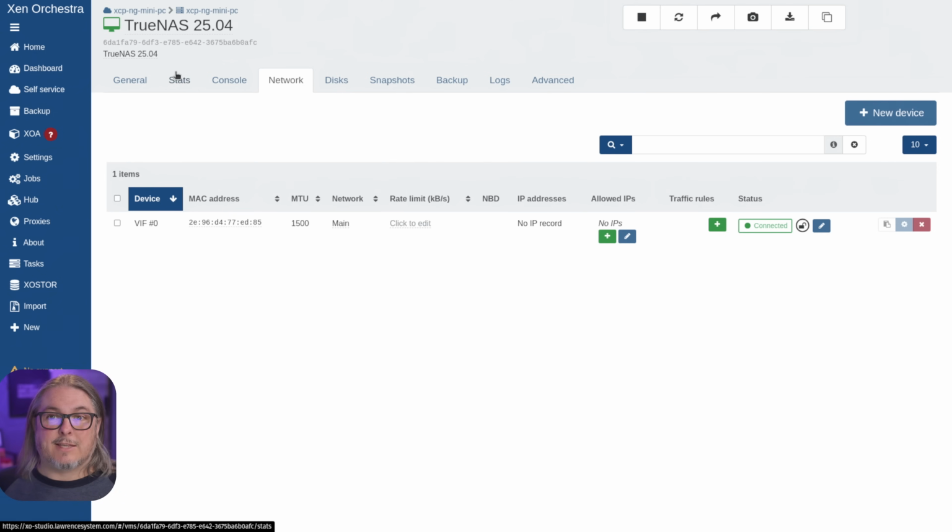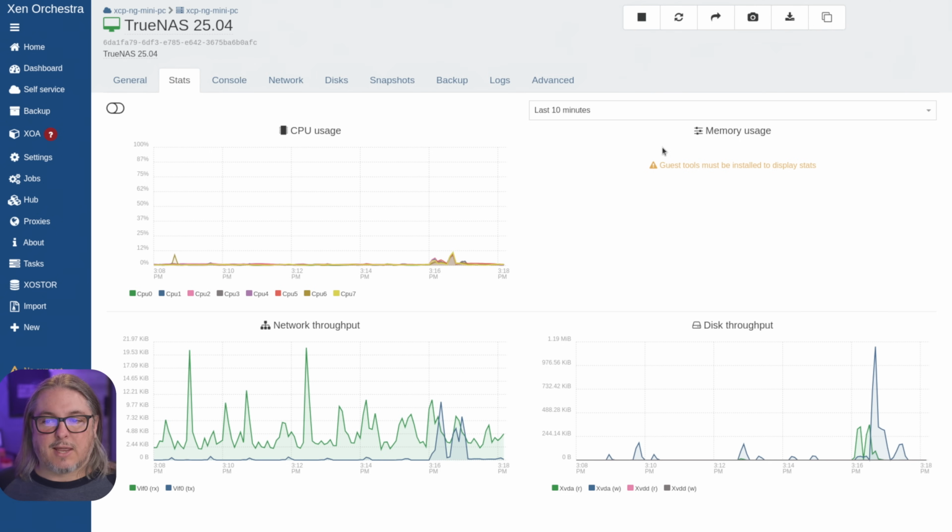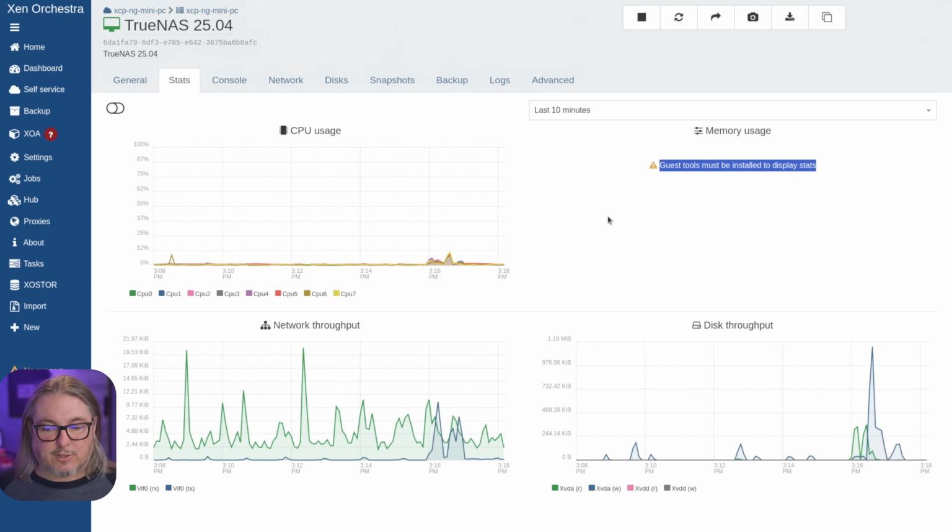TrueNAS is an appliance. It's not made to have extra things loaded onto it. And if you were to try to go to the command line and load some of the deb packages, it will give you an error about not being able to do that. So for example, here in Xen, it's not going to give you any of the memory usage because those guest tools are not installed. And as I said, I don't really recommend installing them.